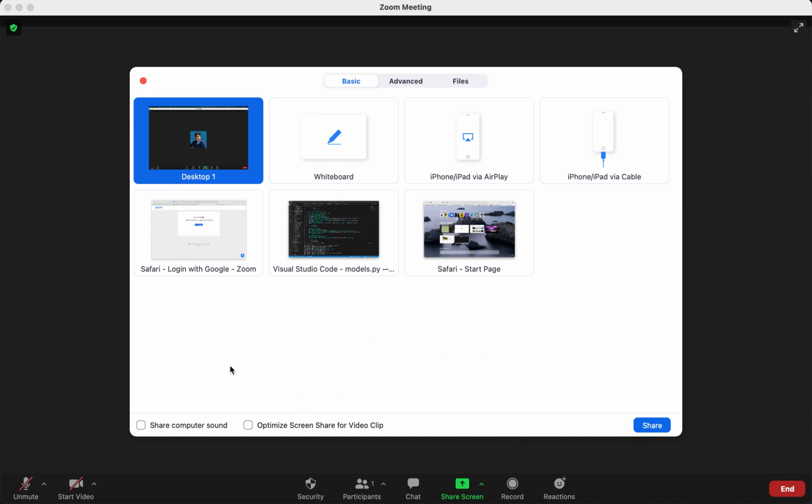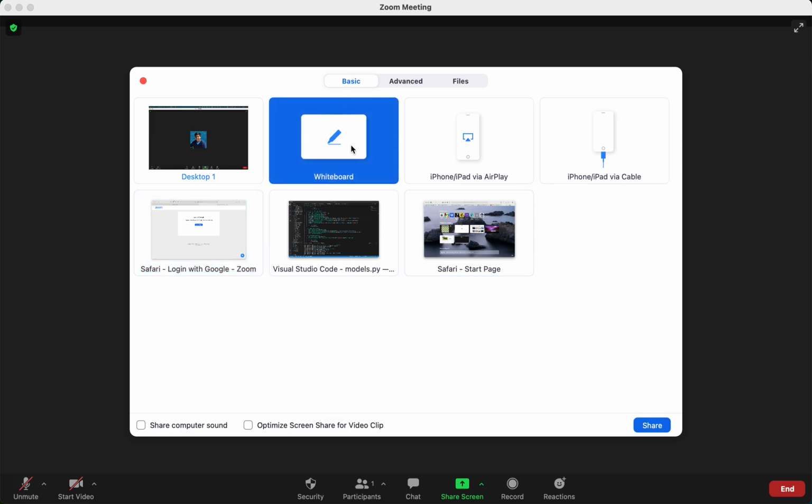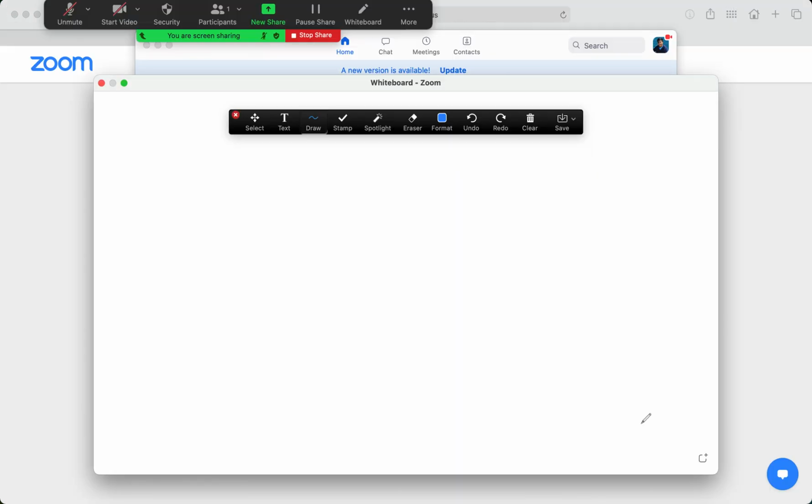So you can choose one of your own windows. For example, I can open this and I can share a link with them, or you can open whiteboard, which is what you can use to teach your students. So when you click on whiteboard and then click on share, and now all your students can see this whiteboard.